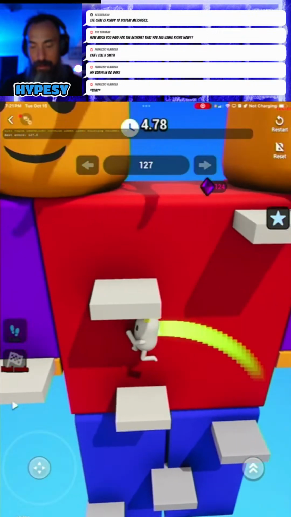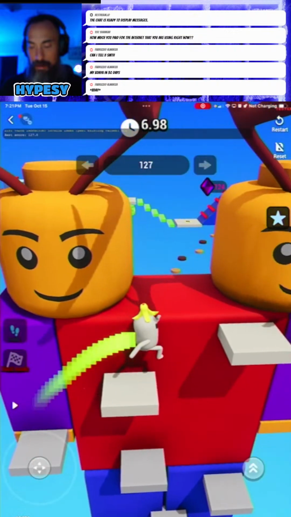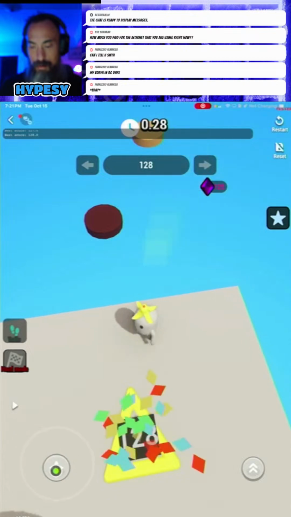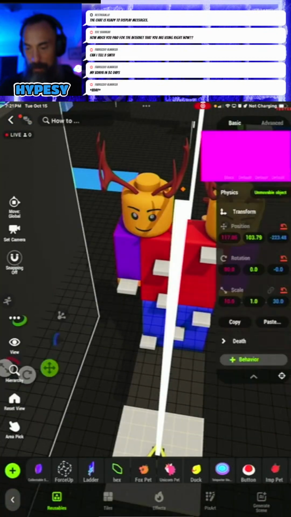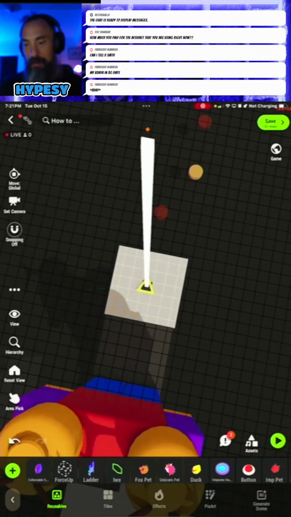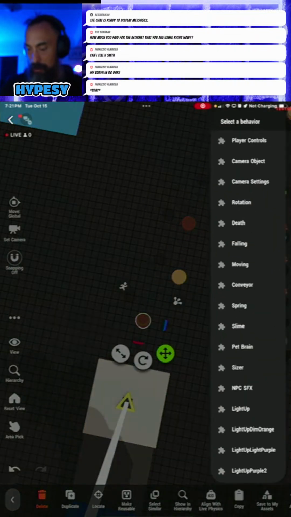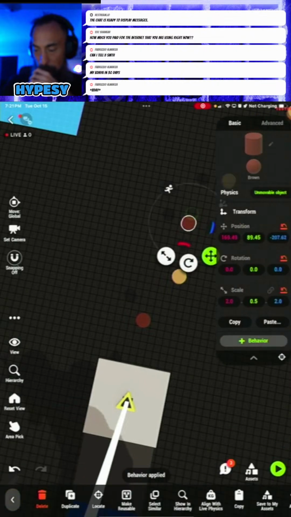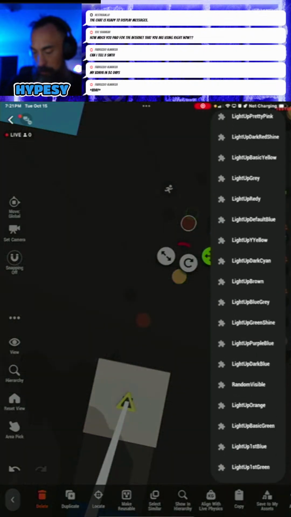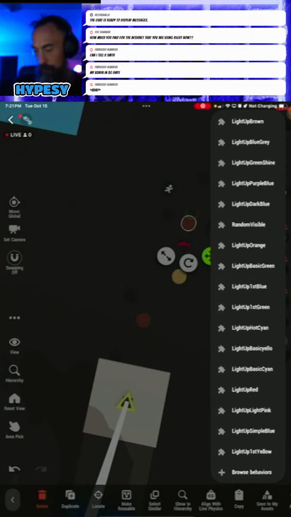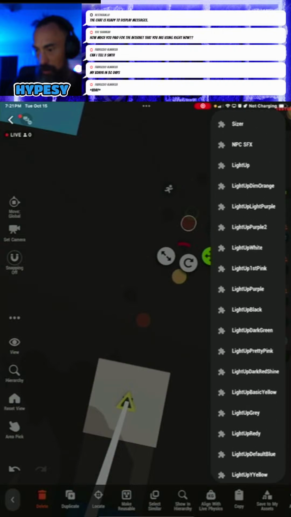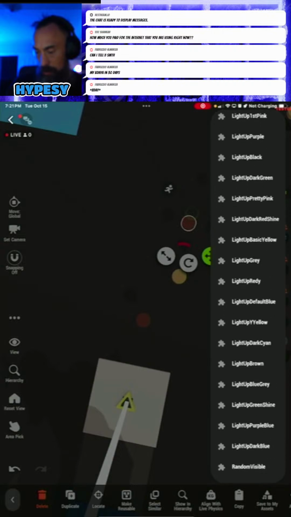Now technically you can just jump around this guy, but we're doing testing. So I do have a brown one. I don't think I have a light brown, so let's just stick with the brown for now. Where you at, brown? Okay.